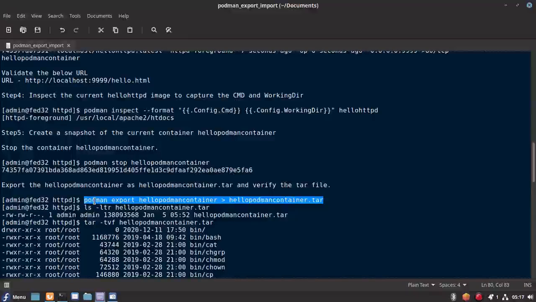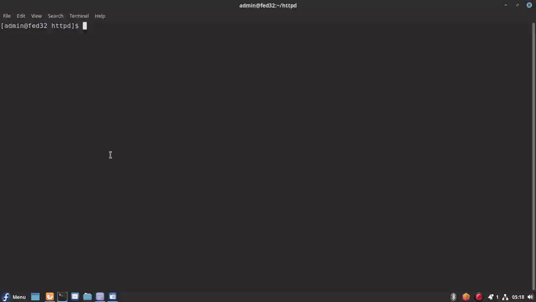What we are doing is the Podman export of the hello Podman container that we just created and tested, and we are saving it into a tar file, with the same name. Okay, so let me save it. Now the tar file is saved.